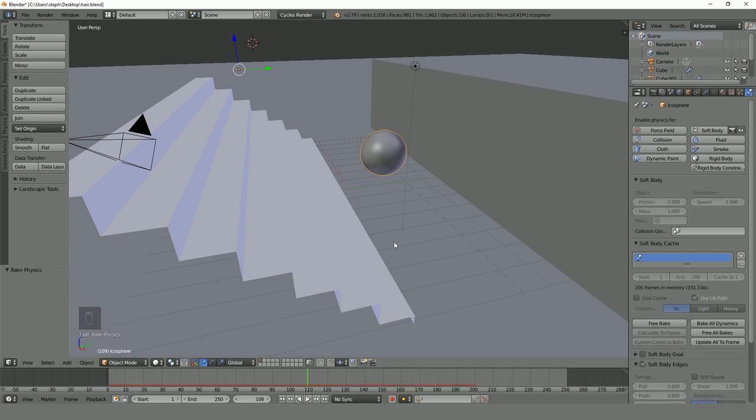And as you can see, it bakes quite fast, and that is because this is not a very complex scene. So let's restart the animation, play it one more time. And it looks really nice. Perfect. In the next video, we will start to get into the particle system.